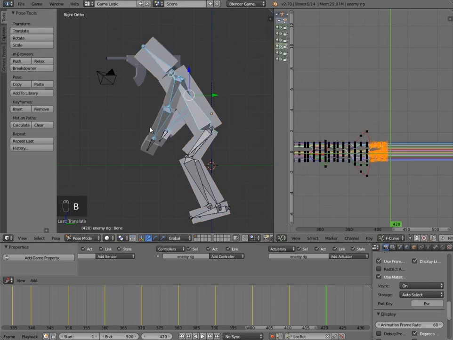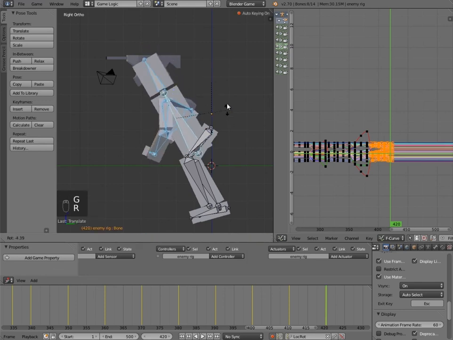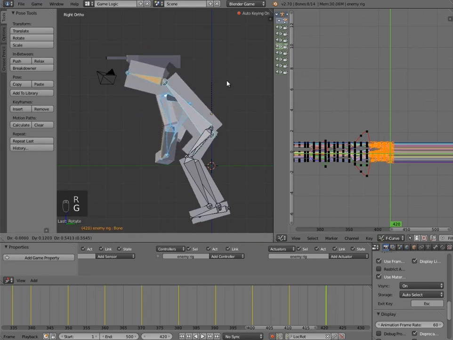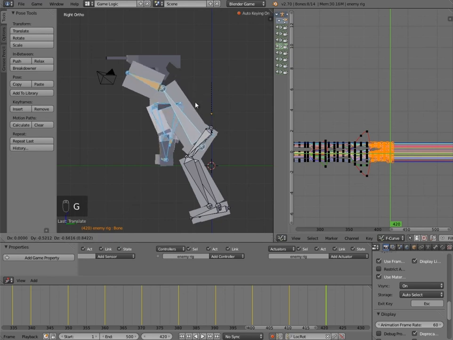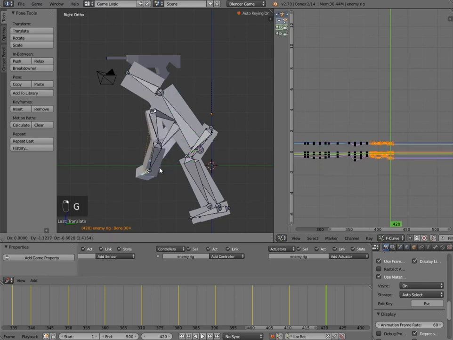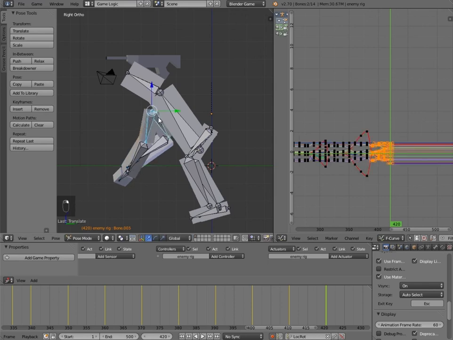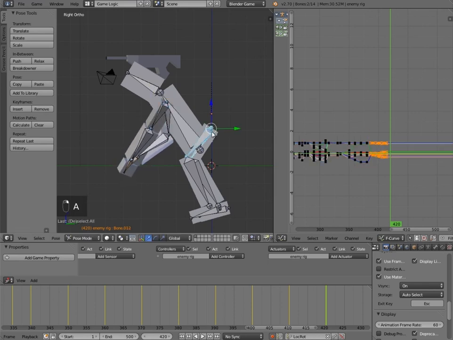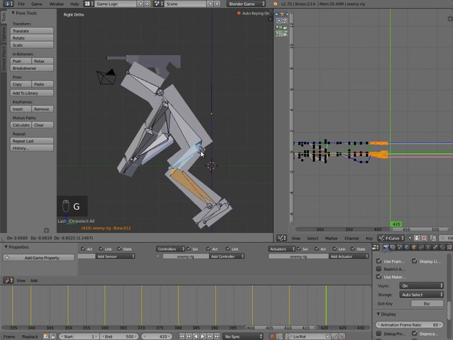So just select his whole top half, like so. G to move, and then R to rotate. And yeah, we just want him getting fairly close to falling down now. So we'll select both his hands, if we can, and move them down like so. Select the top arms, move them up here. Then we'll select his legs and move them where they're meant to be, like so.